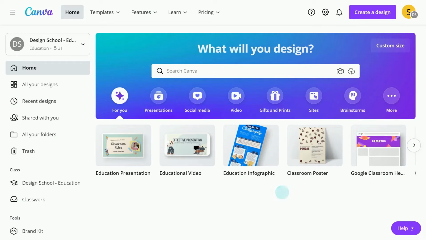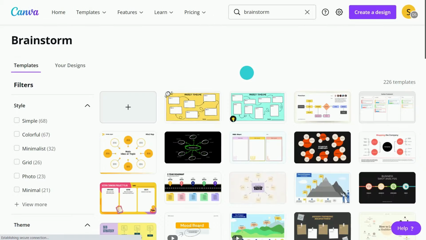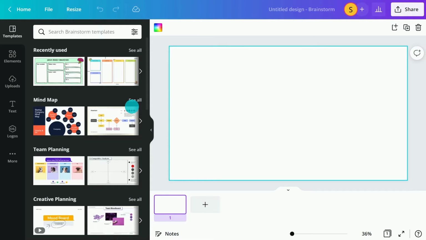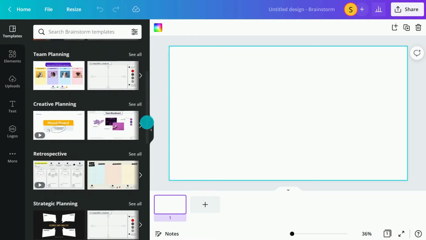Want to host a class brainstorm session? With Canva, it's easy for students to collaborate in real time. Get started by creating a blank brainstorm. Scroll through Canva's library of templates and explore ways to guide student thinking. Here are some examples.